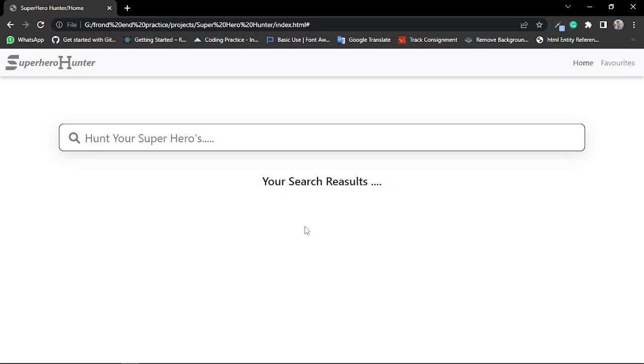Today I am going to describe my Coding Ninjas career camp, frontend topic, second skill test project, the Superhero Hunter website. So basically you can see this is how my website looks like. This is my homepage. Here you can see I have a navbar with two links. One is for home and another is for the favorite page, and I also have a search input option.